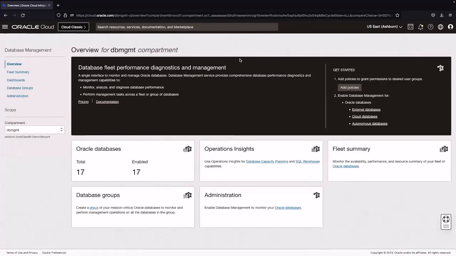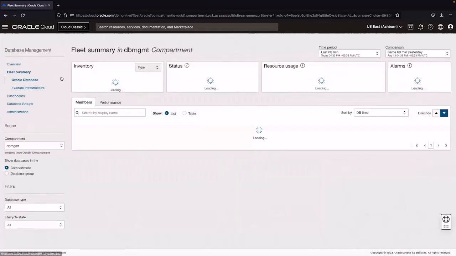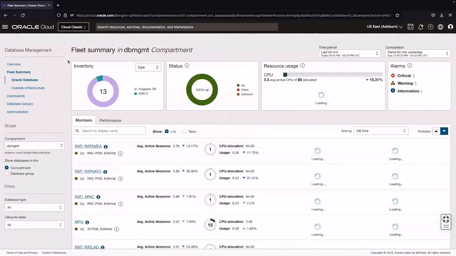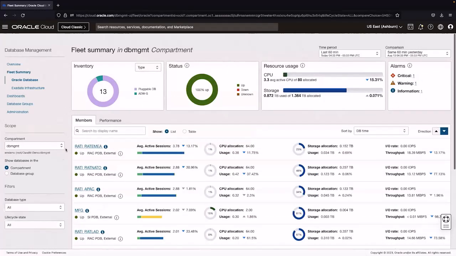Quickly going into the console for the overview, you can see how many databases you have enabled and how many databases are being monitored. And so going into the fleet summary, some of the key features here, currently we're looking at all of the databases within the compartments, but that can be adjusted if you have a database group. So if you have specific application databases you want to group together, or if you manage only a few databases within your compartment, you can create a group and monitor those through that means. You have a quick summary for your inventory, your status, resource usage, and alarms for databases within your view.